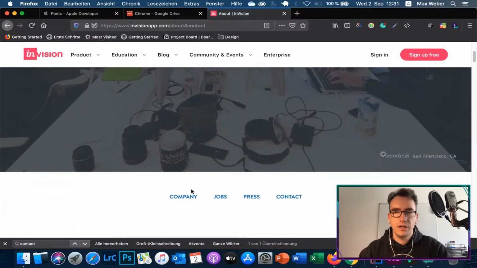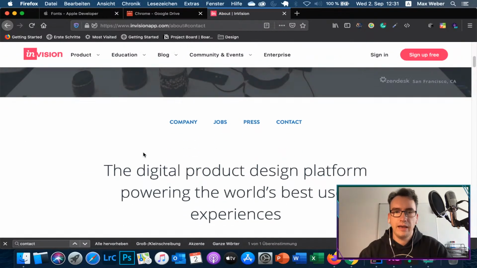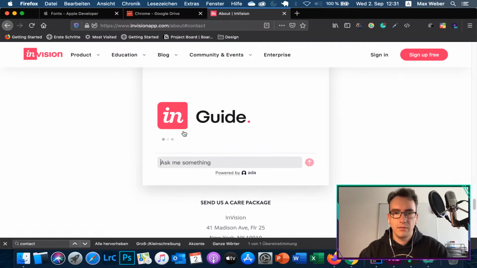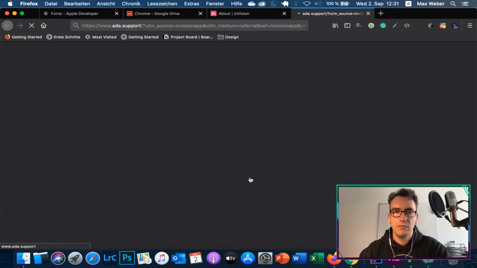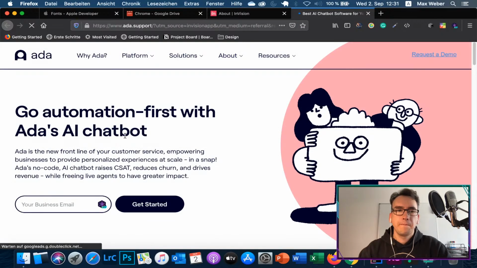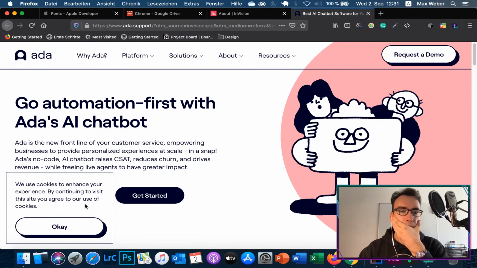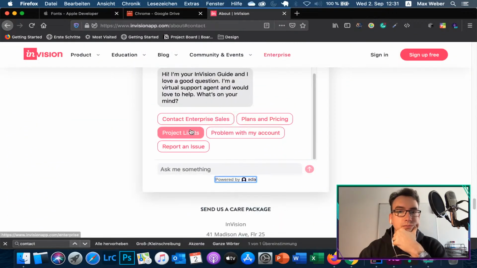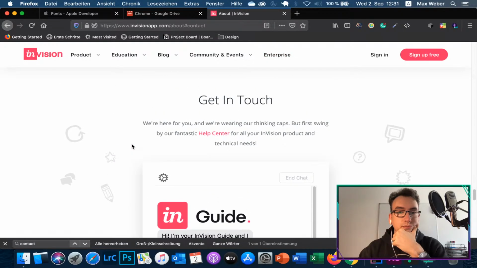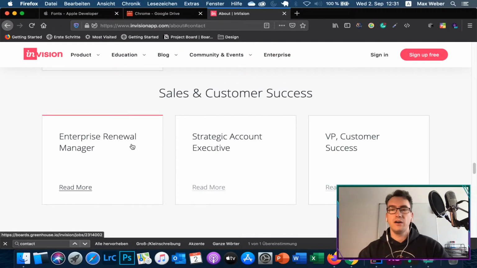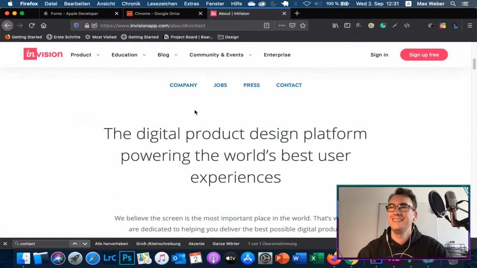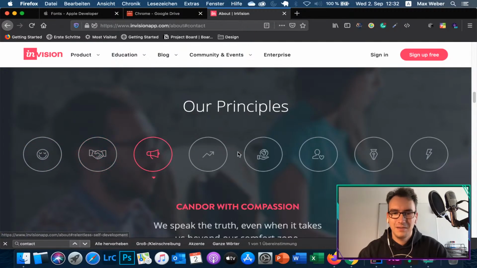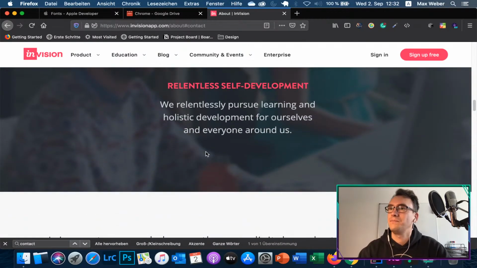Okay, so they have again another header. And then they have this guy, powered by Ada. AI chatbot, okay. Wow, I'm so far away with all that stuff. Okay, so co-ownership principles, cool.